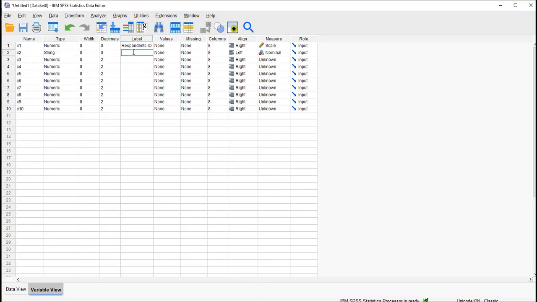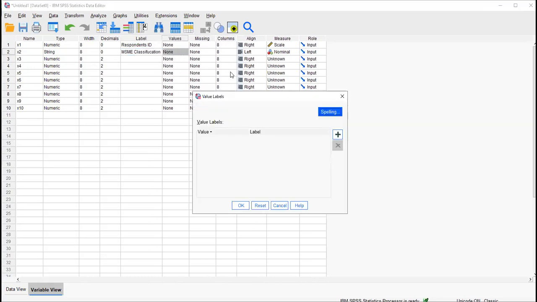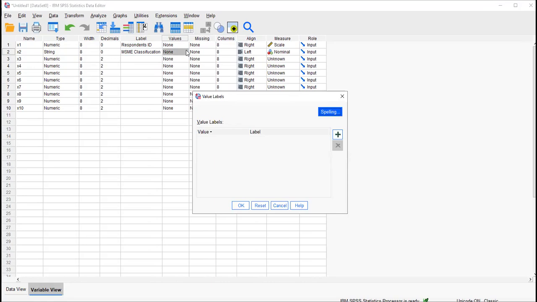Then I come here: MSME classification. That's what will come out when you analyze data, not X2, but classification. And how did we classify them? Now click here. Now you have values. How did we classify them? We classify them by saying, and look at what I'm doing here, 1 was equal to, was it 1?